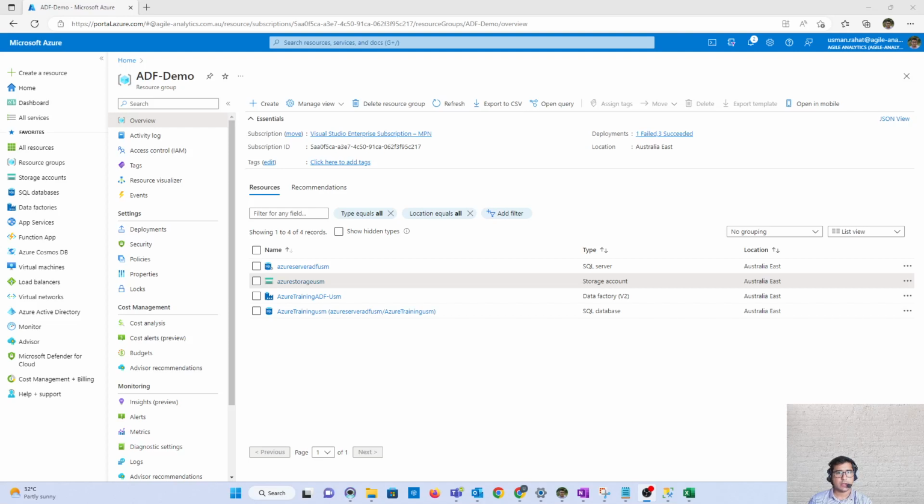Hi guys, we are back with another tutorial. In the last tutorial, we were unable to deploy SQL Server. I don't know, for some reason it wasn't getting deployed, but I just changed the name and added ADF, and it just deployed successfully. So now we have everything in our resource group.